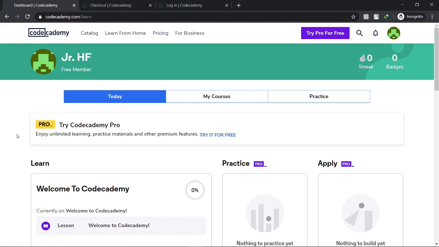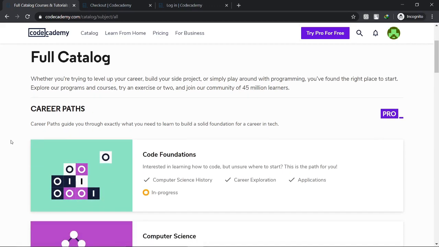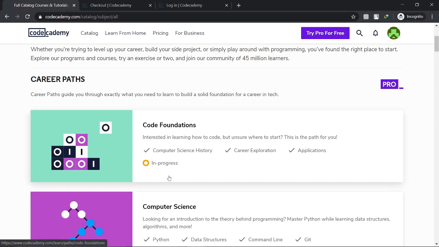First of all, I will show you what this website is all about and what it offers to you. Let's just head over to catalog from there, and in the catalog you can see that they have various subjects like full career paths. In the career paths you can start with the code foundation and computer science. These are for the people who don't know anything about programming or computer language, and for the people who just want to start their new life or new journey in the field of computer science and programming.